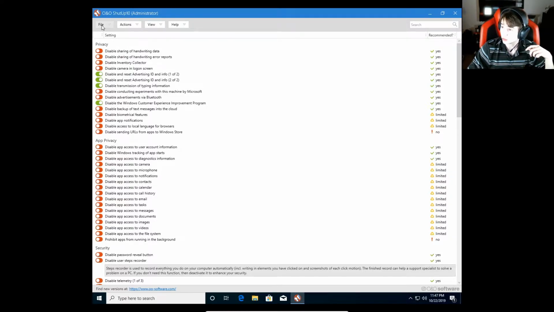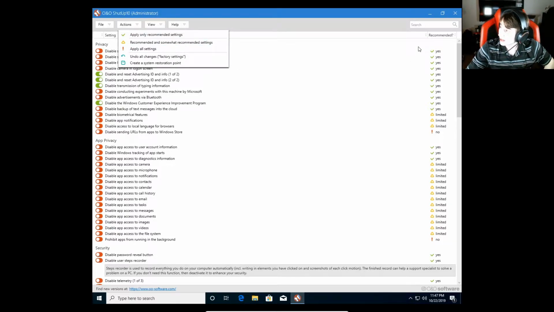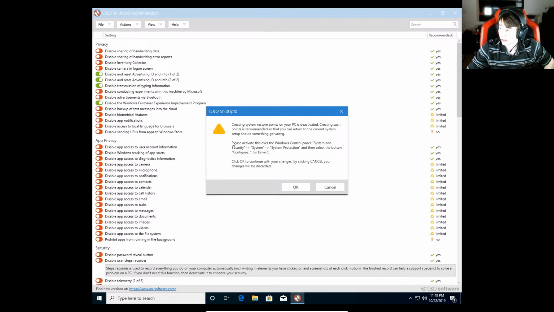We have the program open, right? We have O&O Shut-up open, and we go to actions right here, and those green check marks are all things that O&O suggests that you turn off, right? So we're just going to hit apply recommended settings. Now, the first thing it's going to do is create a system restore point. Don't panic, that's actually a good thing. The system restore point means that if for some reason something goes wrong, we can roll back and you don't have to worry about that.